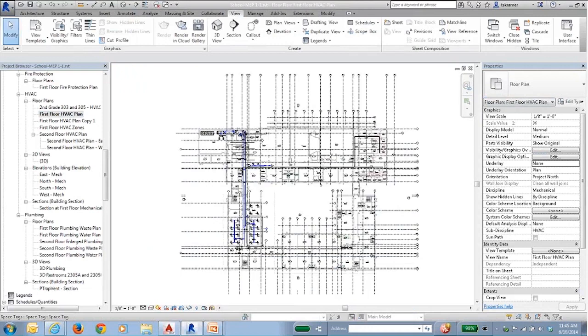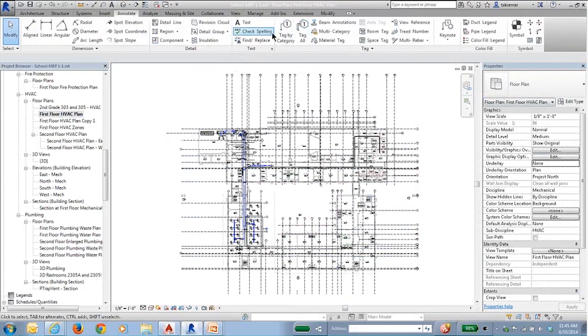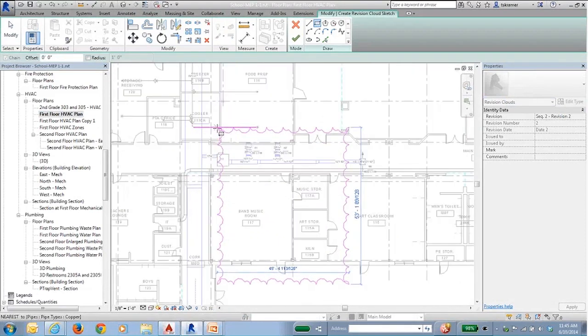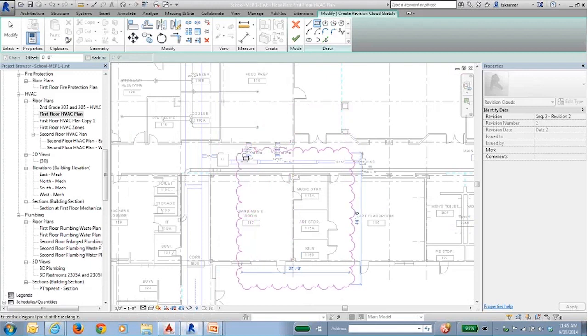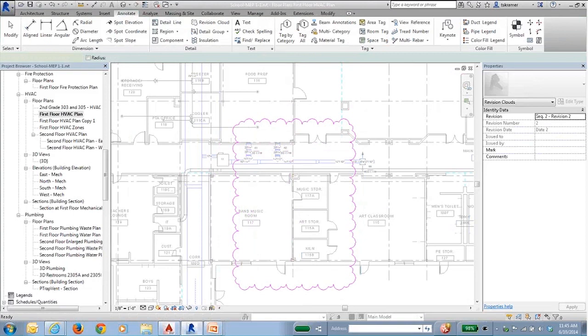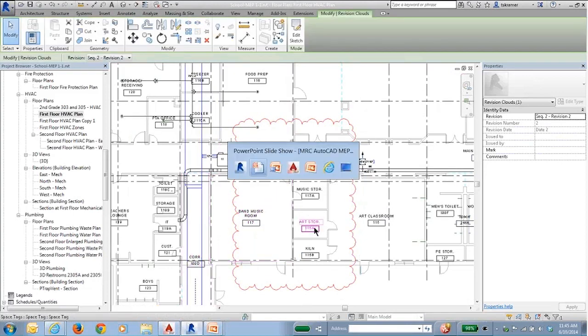So now if I go back into my plan view and I want to go ahead and start drawing a revision cloud, I have the ability to hit the space bar and flip the arcs inside, outside, and based on the settings in the revision settings, I now have the ability to control the size of those arcs. So that will be some welcome changes to the revision tool.